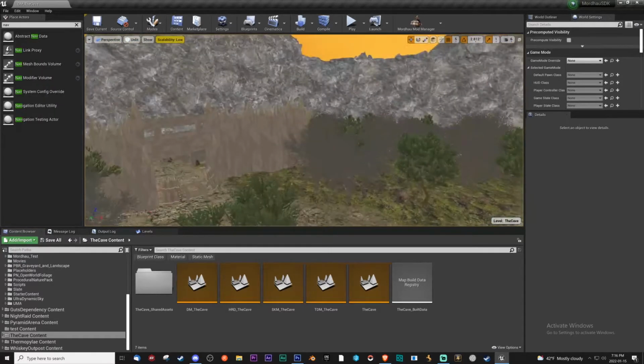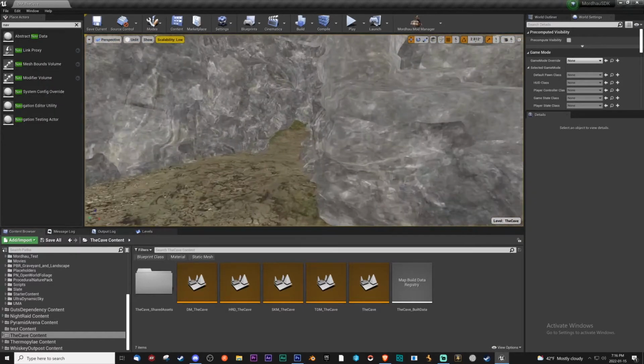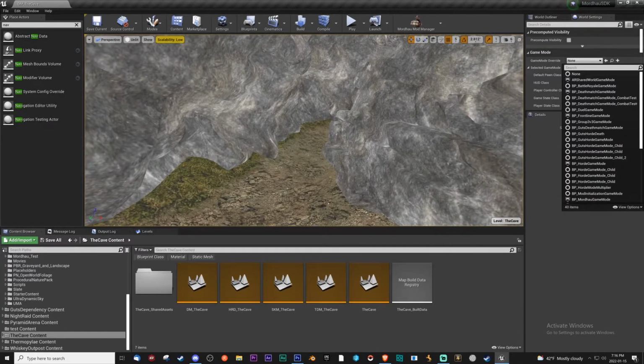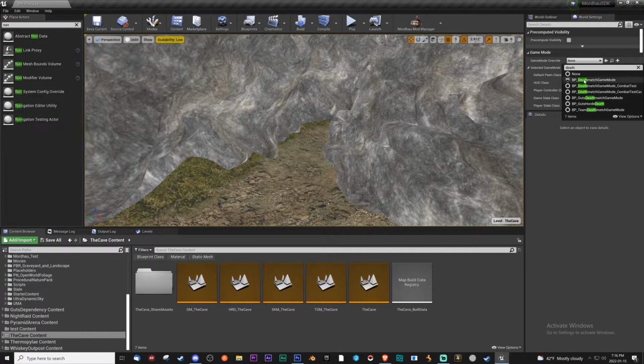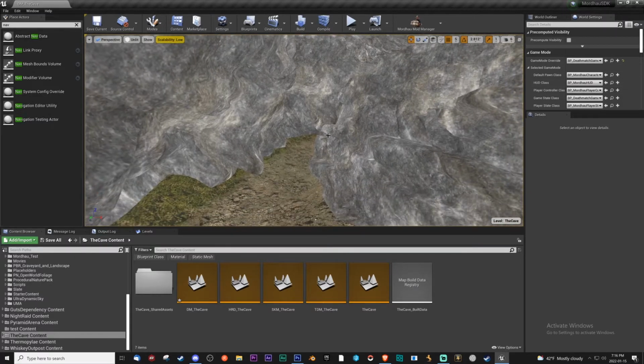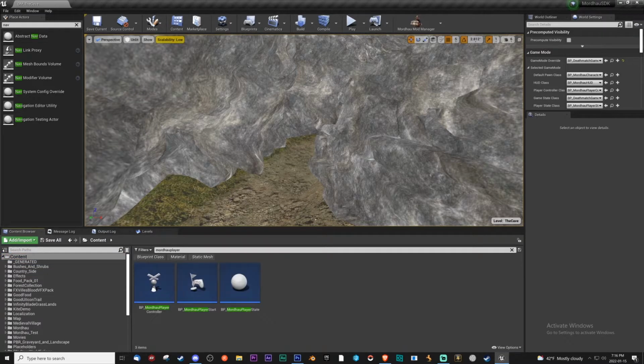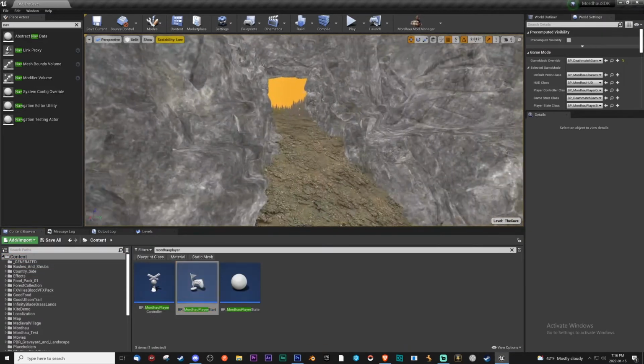And now we can make our deathmatch. So now all you really need for deathmatch is to pretty much just set the game mode, which is deathmatch. Boom, right there. And then from there, all you need is Mordhau player start. And this one you'll actually find in the content folder. Mordhau player start.